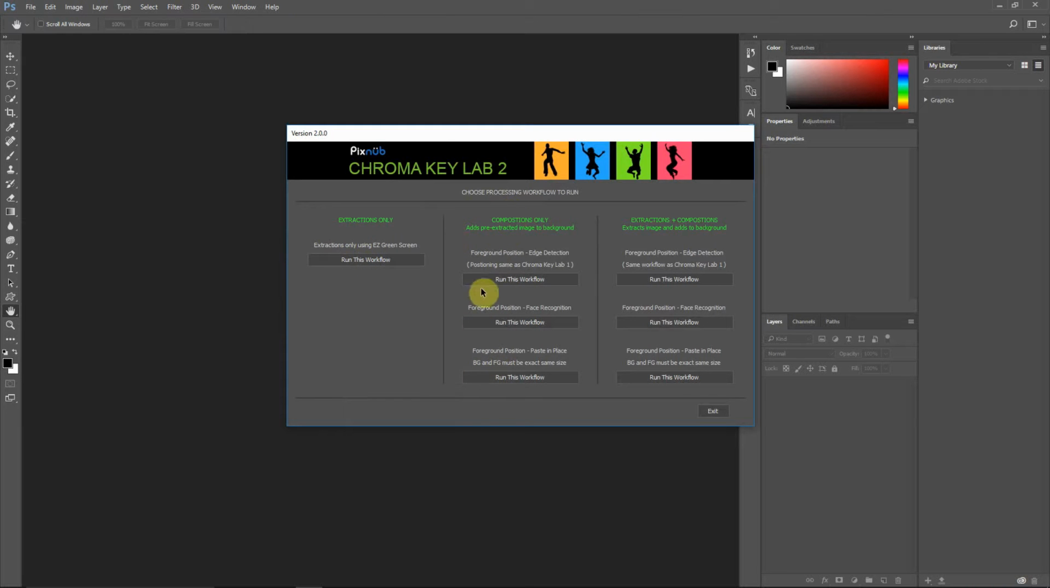It doesn't have to be sports posters, but you can make your compositions here. And you can also, if you're doing an image extraction service for your extractions, use Chroma Key Lab to build your compositions. In the last column, which is what we used, it's for the extractions and compositions. This is where it will extract the image and then do the compositions all at one time.